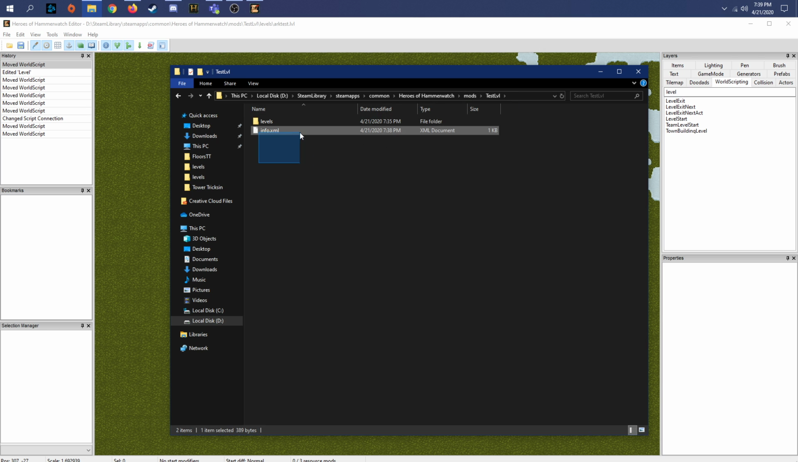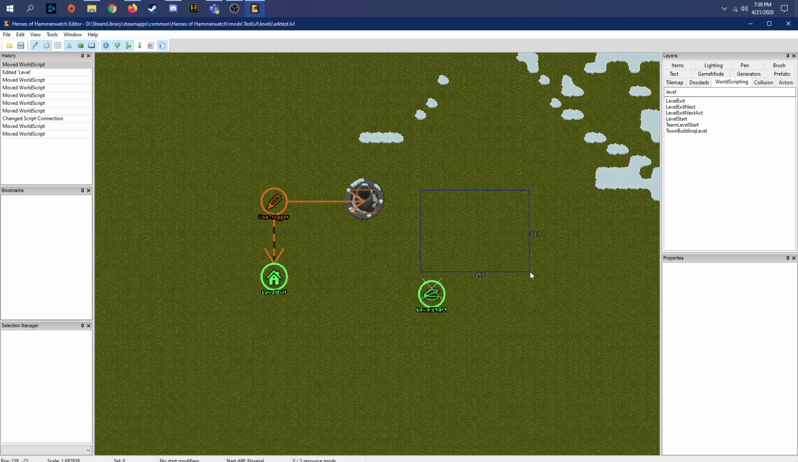So once you have your info.xml, you need an info.xml for every level that you make, by the way. You'll be able to go back to your editor, and if you hit Control T, it'll go ahead and boot up the game, allowing you to play test the level.